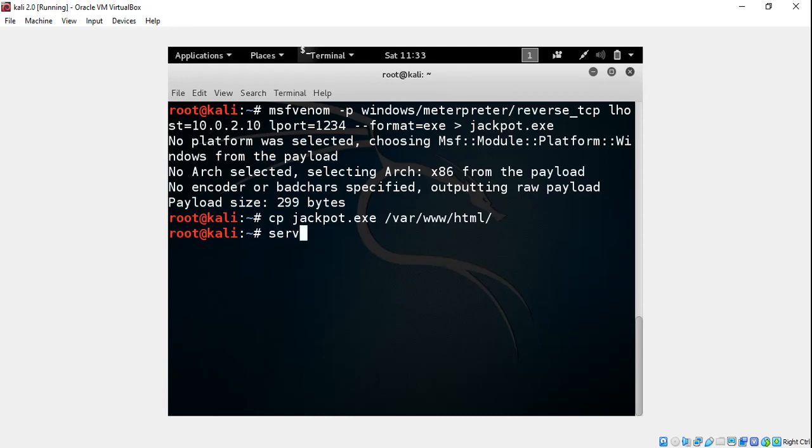Now we have to start two services. The first is the PostgreSQL service, that is your SQL. Start. Now we have to start the Apache web server as well, so service apache2 start, done. Now let's start msfconsole, that is the Metasploit framework console.